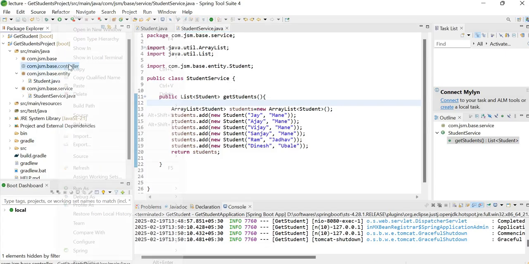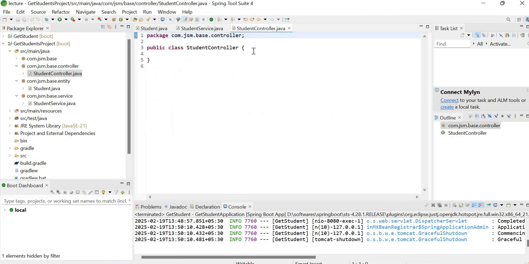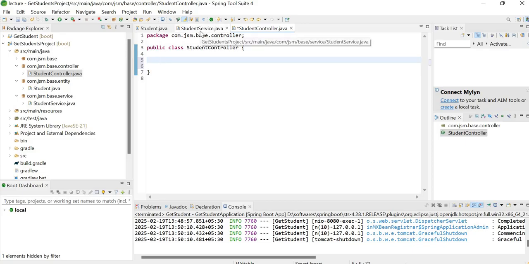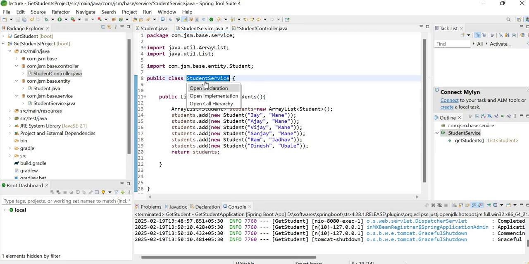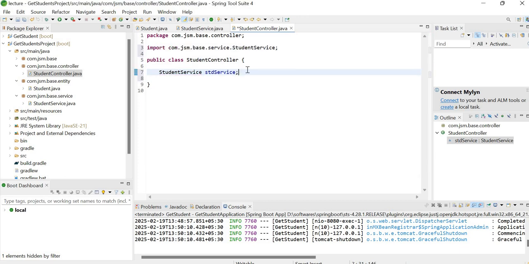Now we will write one controller class, StudentController. Inside the StudentController we want the StudentService object. So StudentService, stdService. We have to import the StudentService.